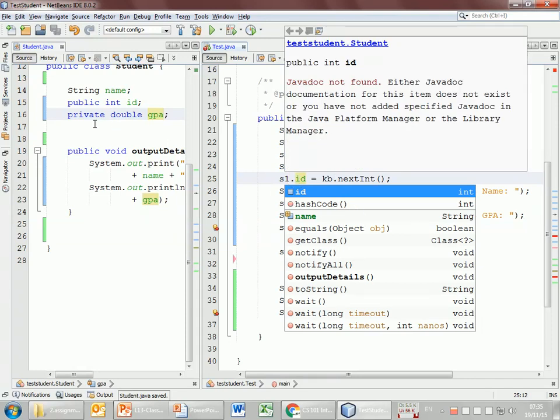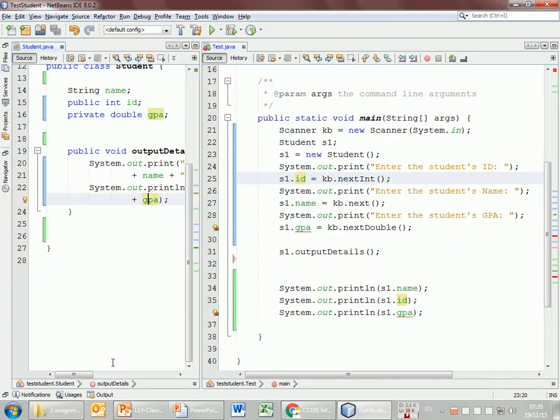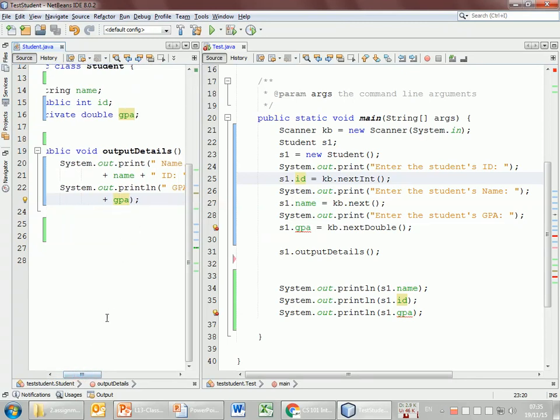So the ID is public. You see now the icon has changed. The name is as it was, so the icon did not change. And where is the GPA? Not there anymore. Why? Because it's private. And if it's private, I cannot see it from outside of the class. I still can use it inside, as you can see. I'm using it here without any problem.